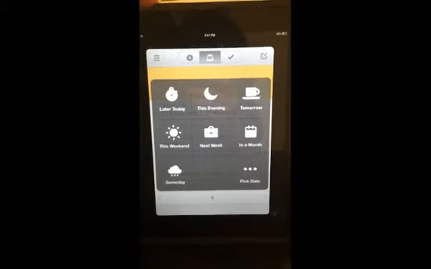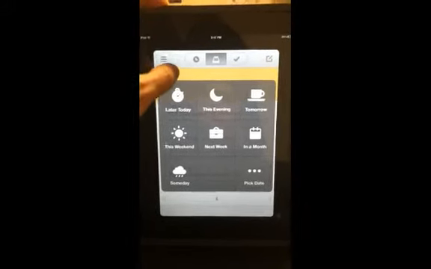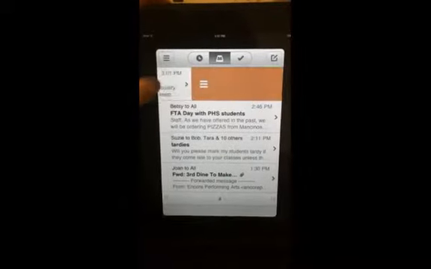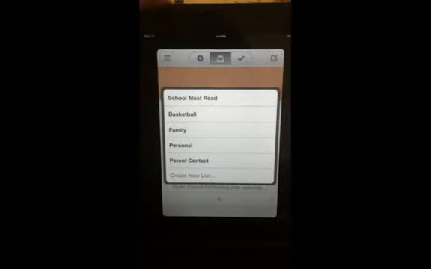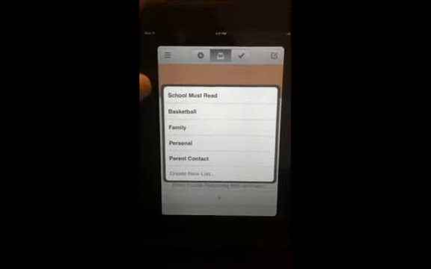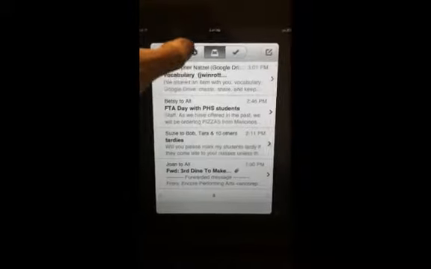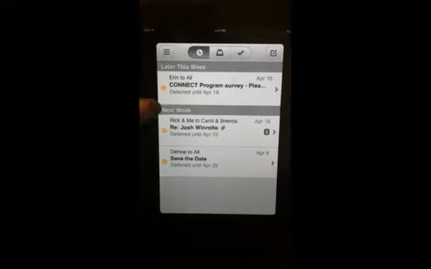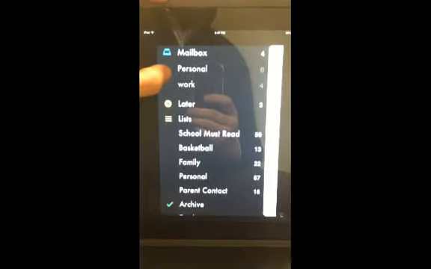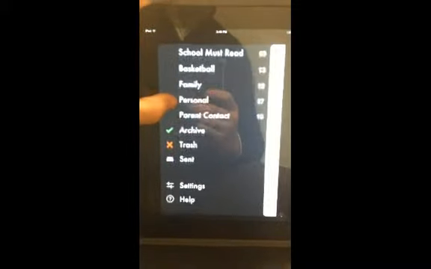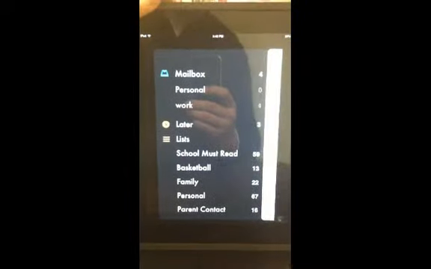I can show it for this evening, tomorrow, this weekend, next week, in a month, someday, or I can pick my own date and time for it to show up. I can also sort it into different lists. For me, I've got stuff in school that I have to keep: basketball, family, personal, and parent contact. You can create as many lists as you want to, and I'll show you here in a minute what happens on Google Drive once you've done that. Your messages that you've saved for later all show up based on when you want them to pop back up. If you come in here, you can take a look at all your lists and see how many messages you've saved in each place, what's archived, what's in the trash, and what's been sent. It's a fantastic way to sort out your mail.